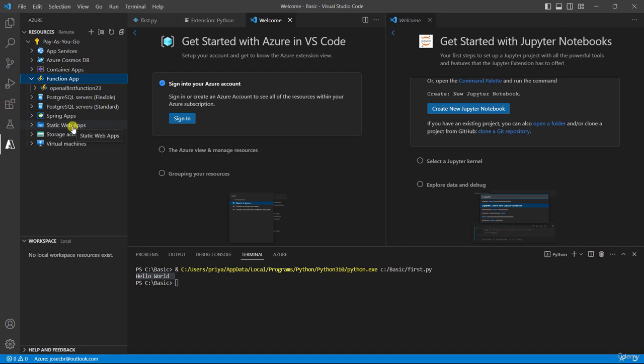Isn't this awesome? Now let's go ahead and see how we can run the Python and the pip command, after which the last part remaining in the configuration is creating a Microsoft 365 account.